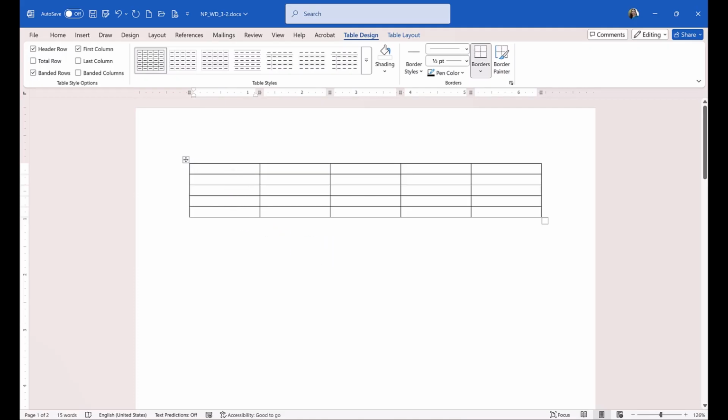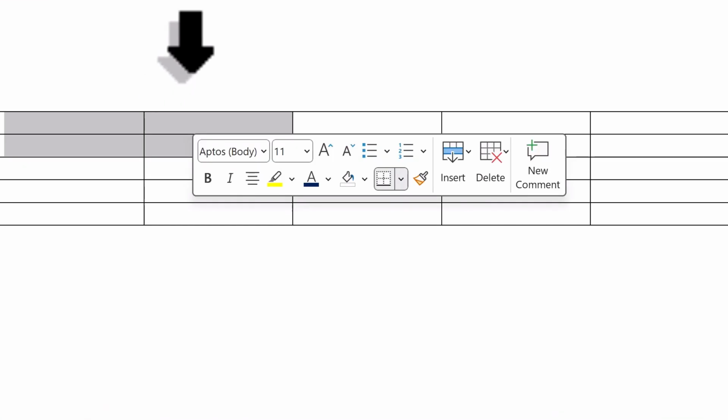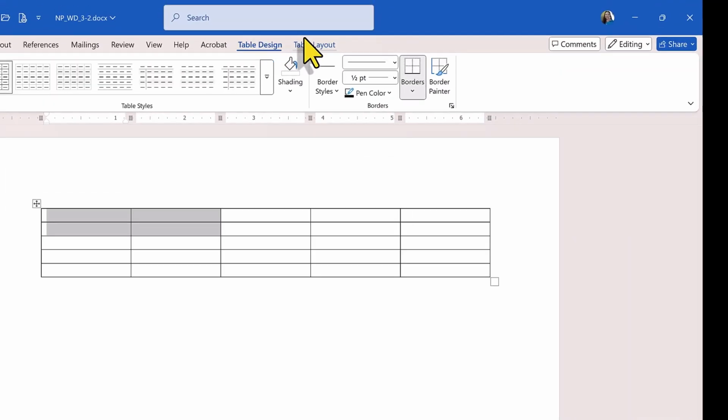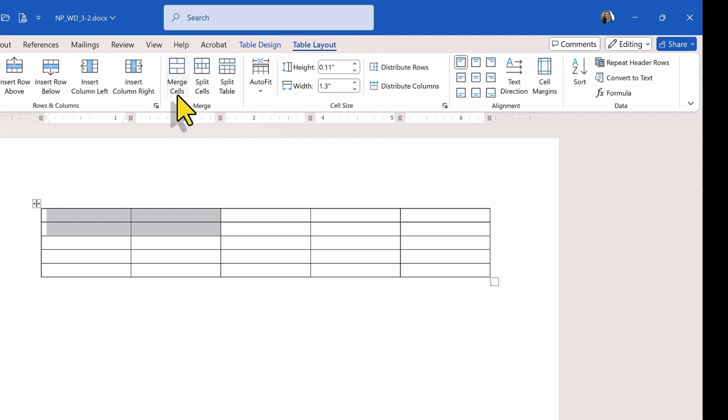Let's say that I want these 4 cells to become one large cell. So what you do is you click your mouse inside one of the cells, and it's usually easier to put it into the upper leftmost corner, and click and drag until you have selected or highlighted all 4 of the cells. Then you go up here to the contextual menus, Table Design and Table Layout, and you click Table Layout. Then over here in the Merge group, you click Merge Cells.